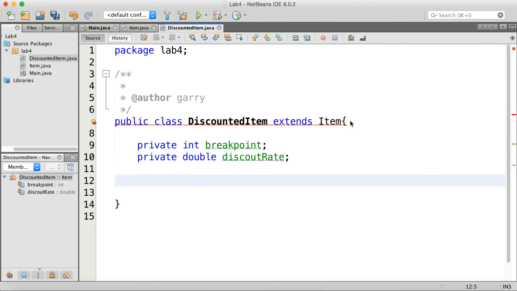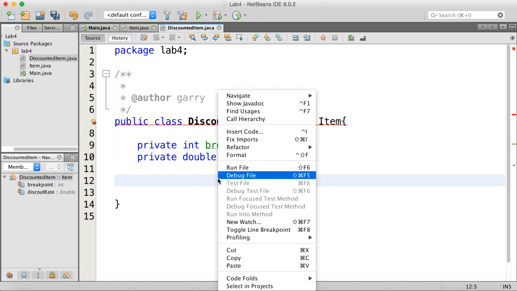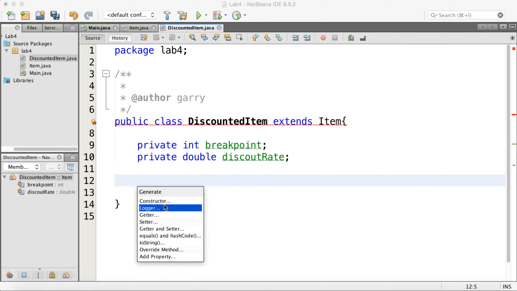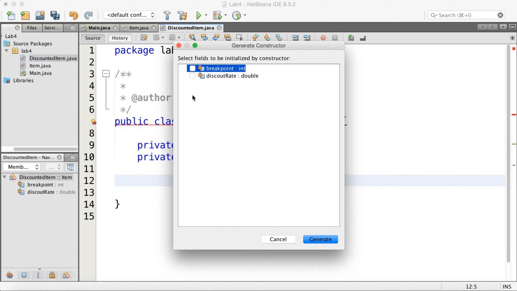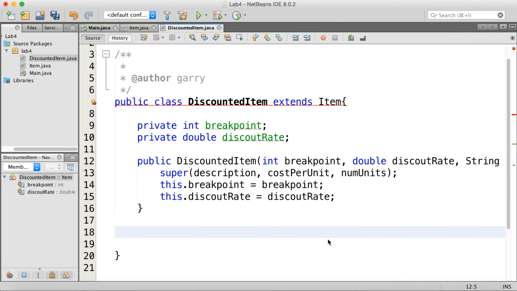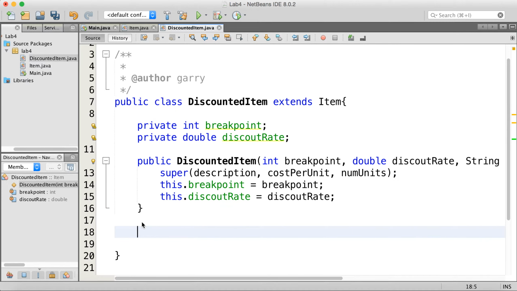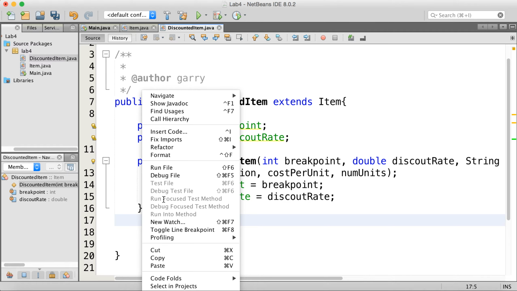Now you can decide how you want to do the discount rate. You can do it as a double and pass it over as a fraction, or you can do it as an int and pass it over as a whole percentage and then have to divide by 100. I'm going to pass mine over as a fraction, but now I can insert the constructor, and I'm just going to insert a constructor. Now it's got five parameters.